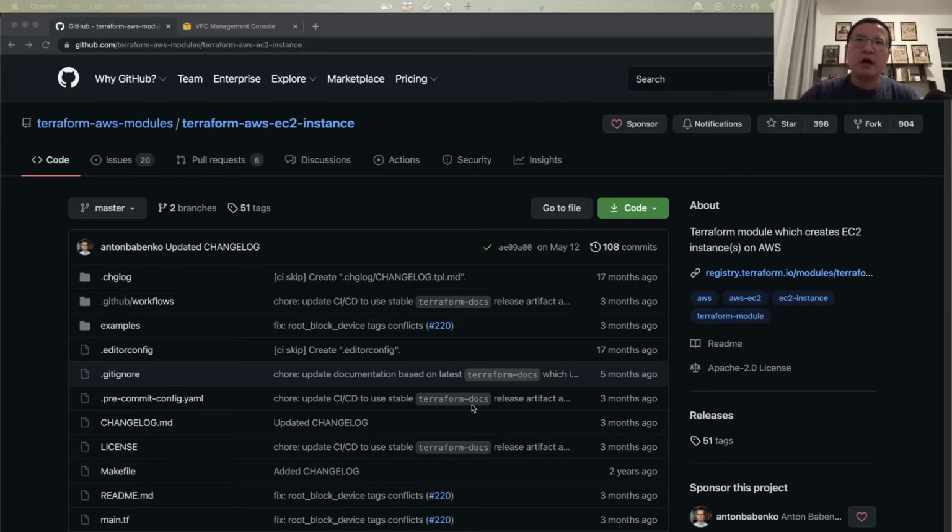All right. If you search for Terraform AWS modules on GitHub, you will see a bunch of modules out there. Here, for example, it's a module for an AWS EC2 instance. I'll just use this one as an example to show you how we refer to it for our use case.